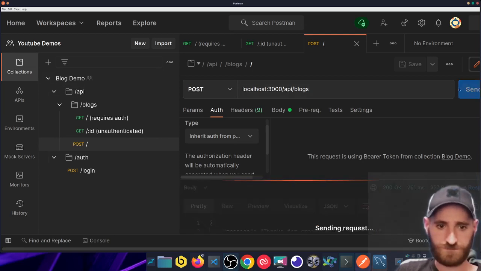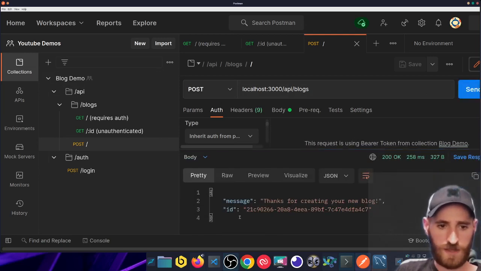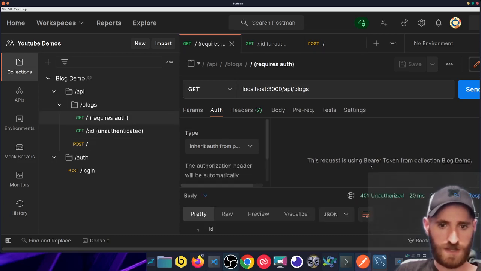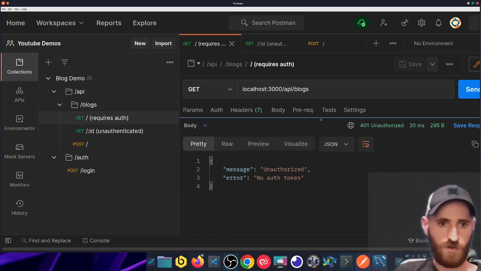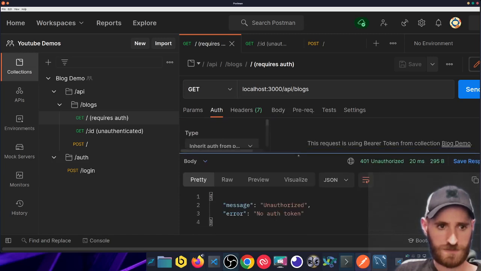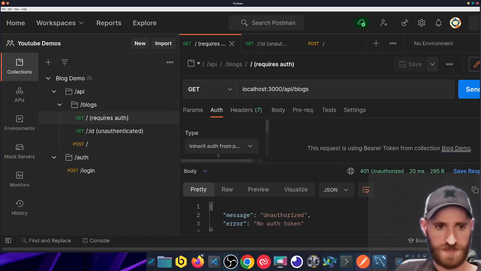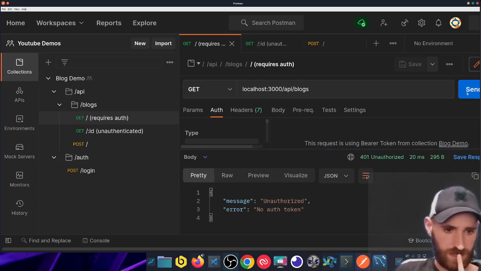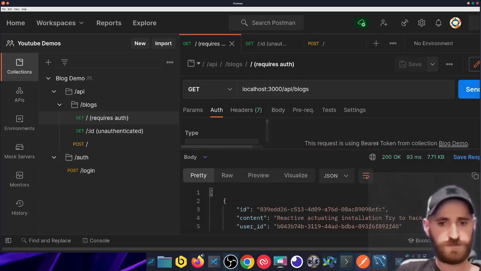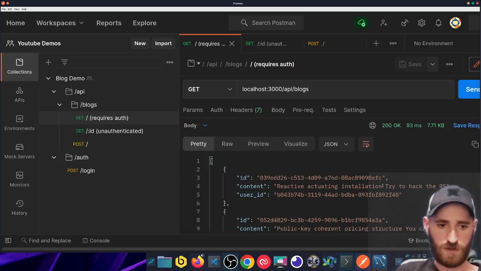So I can go ahead and make a new post request. And if I try to get all blogs, we remember that, oh no, we got no auth token. Well, crud. But if we take a look over here, it still has the default inherit all from parent, and it's using the bearer token from collection blog demo. So if I run this again, there we go. We now see all of our blogs.